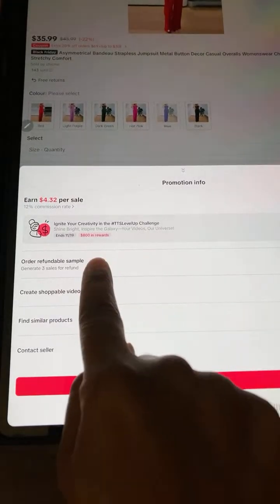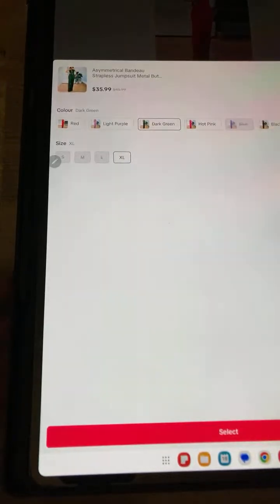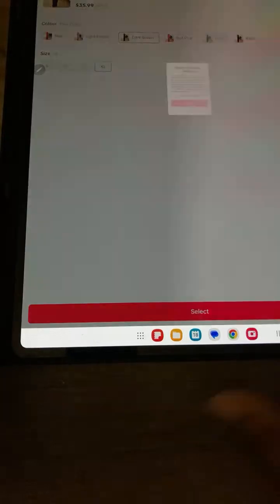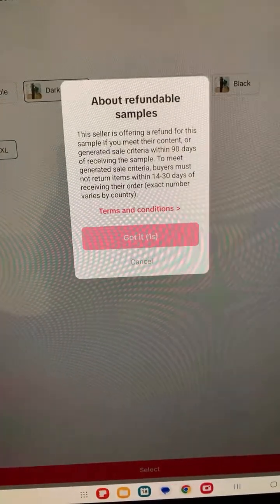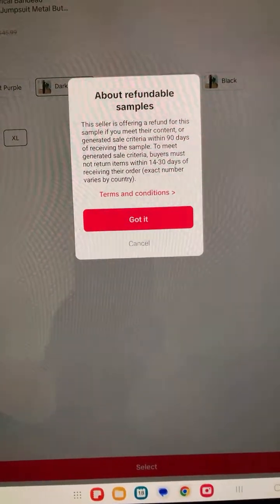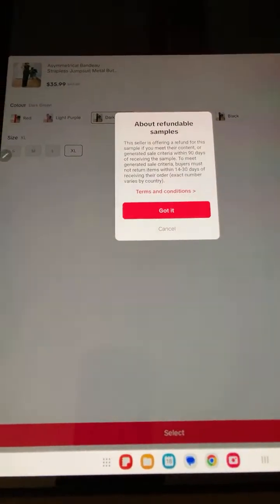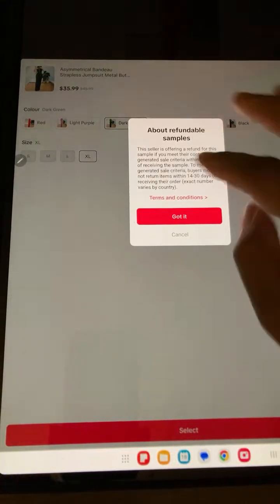So what you would do is click on order refundable sample, and then you will go through picking your color, picking your size, and then you will pick select. Then you have right here about refundable samples. It tells you exactly how that works. Once you agree to the terms of service, you click on got it, and then it takes you to the sales page, just like you would do as a regular TikTok Shop affiliate. So that is how the refundable samples work.